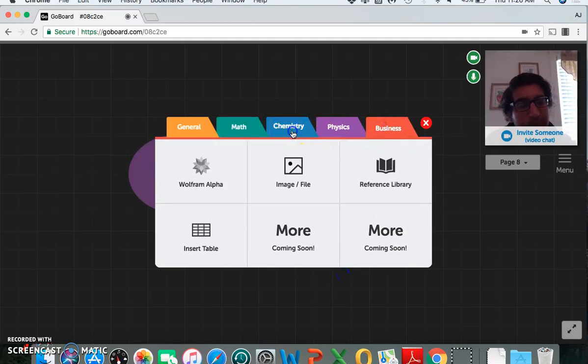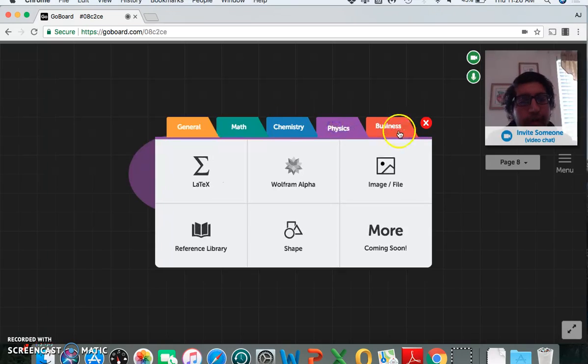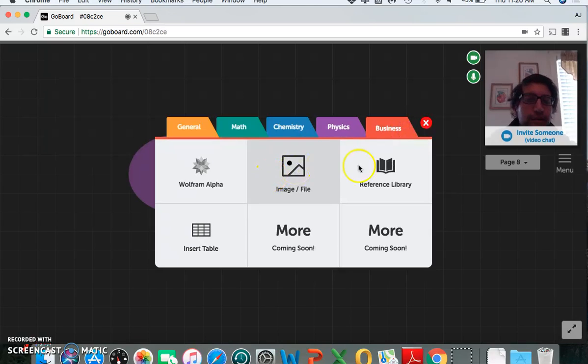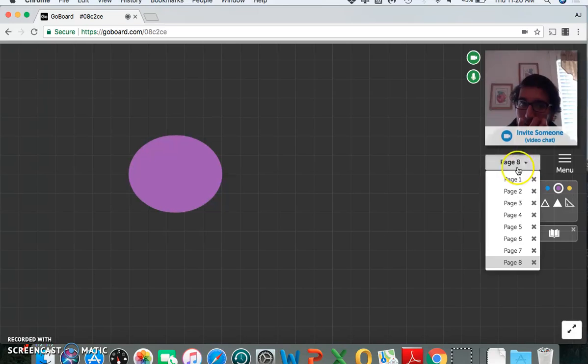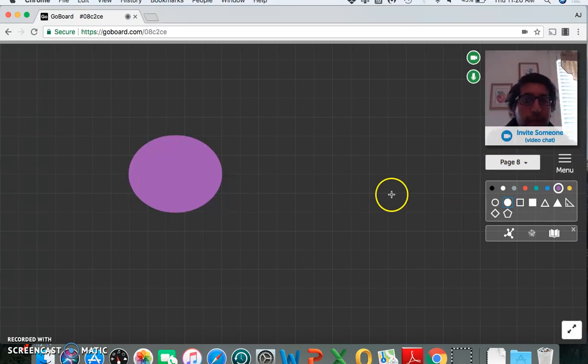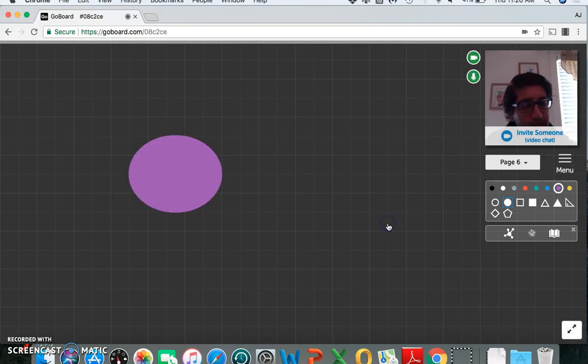But the main things, I feel like chem and math are our biggest subjects that we tutor in most tutoring centers. But for physics, you can use your basic tools that we went over at the beginning of this tutorial, and try and do that. Same with business, all right? The insert table stuff. But aside from that, inserting a table here. All right, guys, that's about it with GoBoard. Let me show you, you can clear pages if you need to. You can just clear all these pages if you ever need to do that.